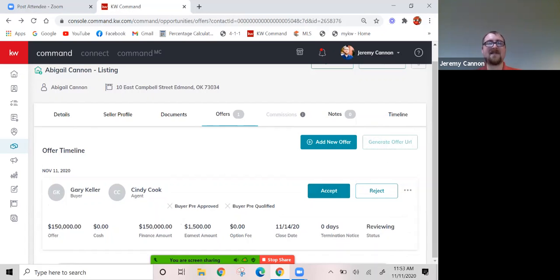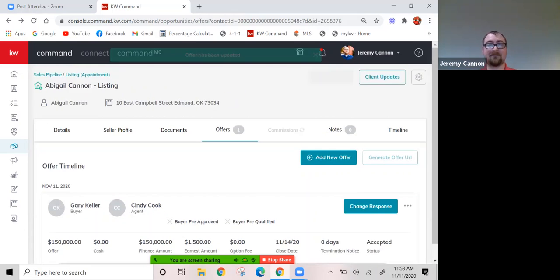Now notice my commission is still grayed out. So if I go over this little I, it says you can view your commission when you have an accepted offer. So it's very important that you actually accept this. See immediately, boom, commission opens up.